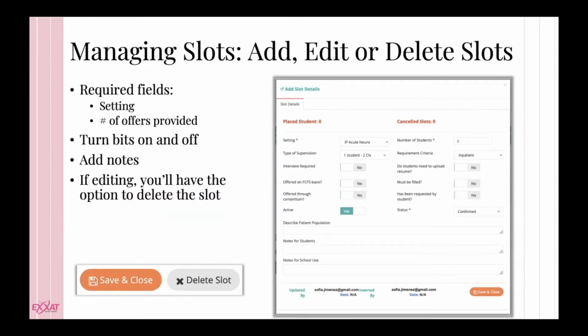So some of the required fields on that slot page, or on the edit slot page, are already going to be filled out if they've done it. But the only required fields if you're adding a new slot are going to be the setting and the number of students. Those are the only required fields. And then other things you can do when you're here, if you're editing it from what somebody has told you, is you can mark them as interview required. If a resume is required, you can mark that. If it's first come first serve, must be filled, offered through consortium, or has been requested by a student. That won't be relevant probably in this case.